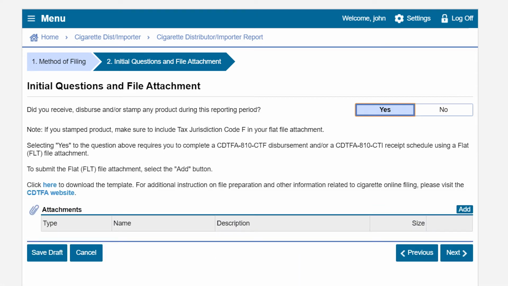To create a flat file, you can use the Cigarette Distributor Excel workbook located on the CDTFA website. Click here to download a copy of the Excel workbook. Once downloaded, simply follow the instructions provided in the workbook. For additional instruction on file preparation and other information related to cigarette online filing, please visit the CDTFA website. Once you have created your flat file, you will attach the file using the Add button.